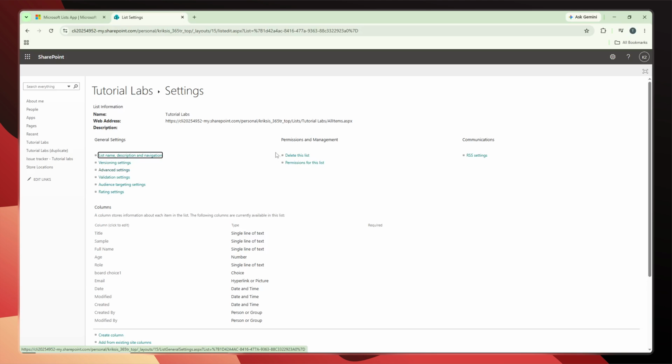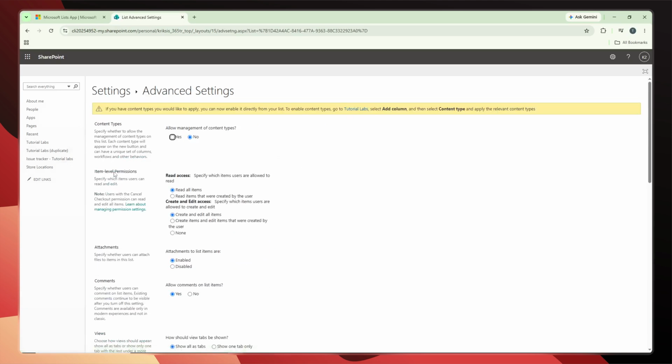Once you're on the settings page, look for and click on Advanced Settings. This section contains more technical options that control specific behaviors of your list, including versioning, content types, and importantly for this tutorial, comment functionality. These advanced options give you deeper control over how your list operates.